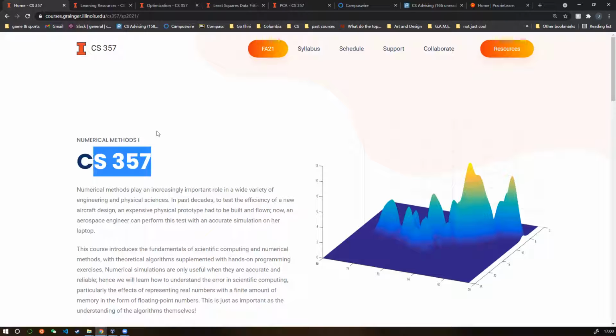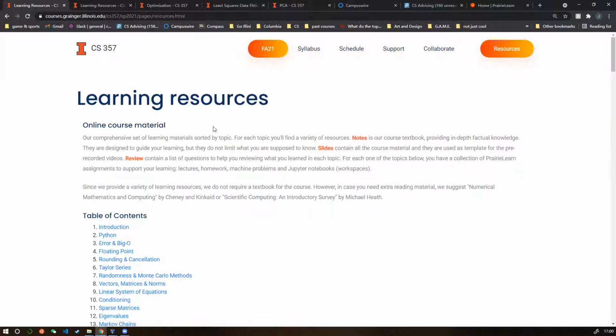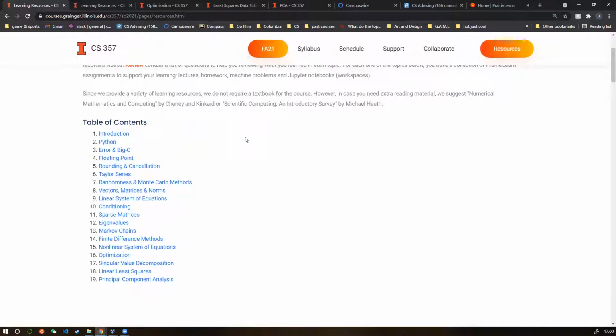Let's go. As you can see, this class is about numerical methods, and we teach a lot of numerical methods, the concepts of them, and also the applications of numerical methods. Our topics go from basic floating point systems to linear systems of equations, and also some very nice applications such as SVD and principal component analysis.